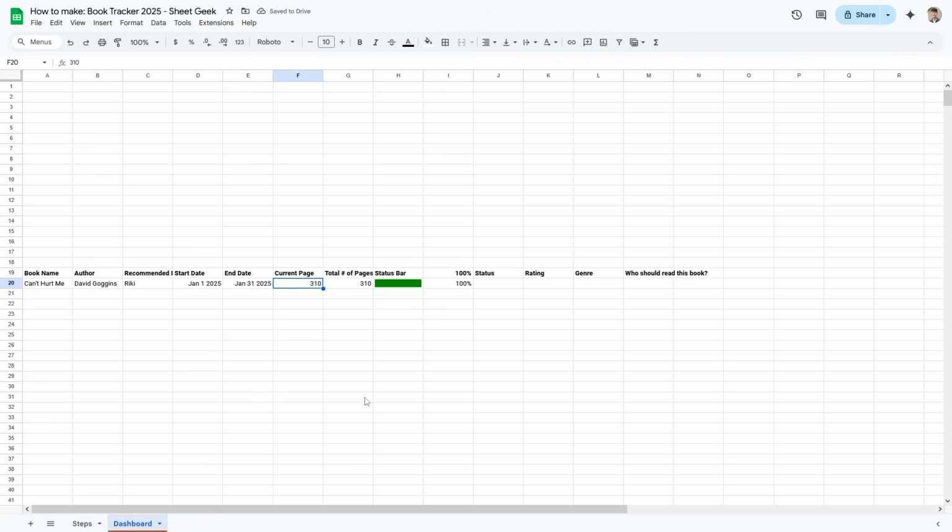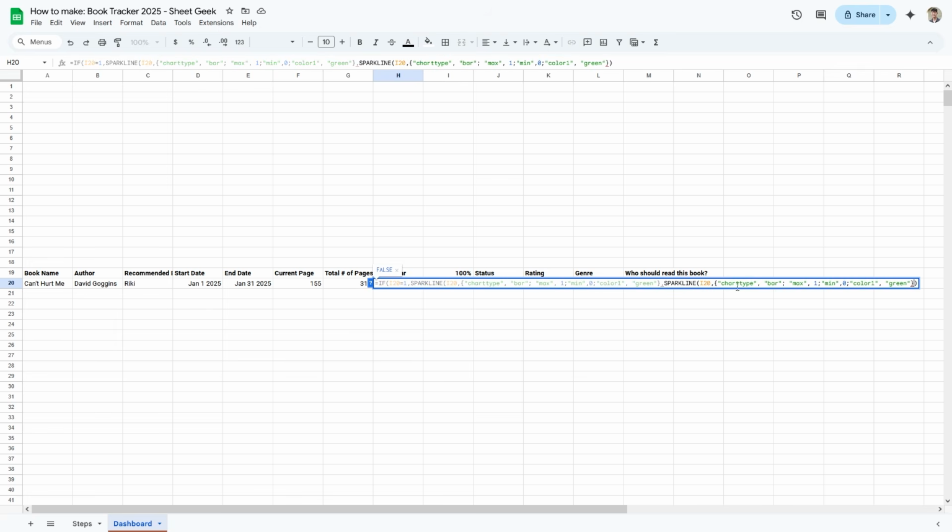So when we lower it to, let's say 155, which is some percent, it'll do that. So then how do we make it purple when it's not 100%? What we can do is we can type if cell, which is I20, if I20 equals 1, which means 100%, we want it to be green. However, if it's not, we want it to be purple. So we just paste the exact same sparkline formula and change the green to purple.